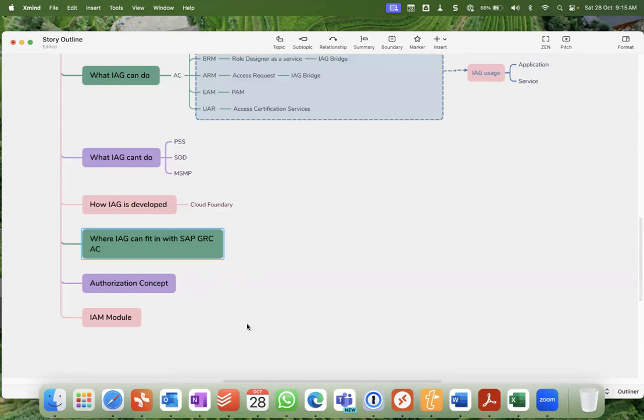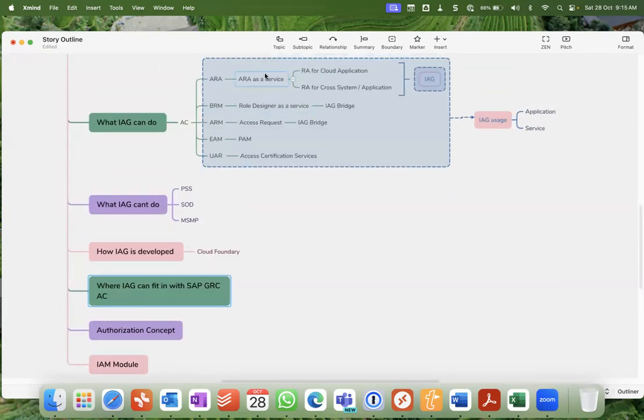So where IAG can fit in with SAP GRC Access Control. As I said, you might already know the places where IAG is already fitting into the access control framework. Tell me where all I can integrate access control with IAG, or how I can use IAG as a bridge to connect to my cloud application. I repeat, how can I use IAG as a bridge to connect?